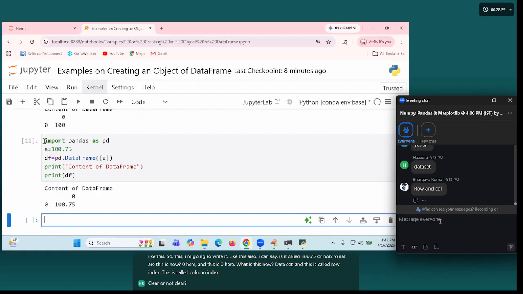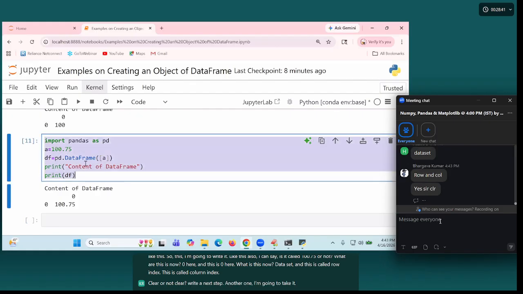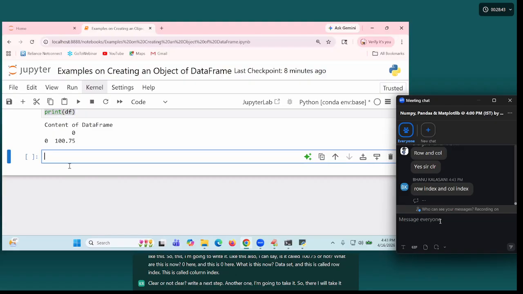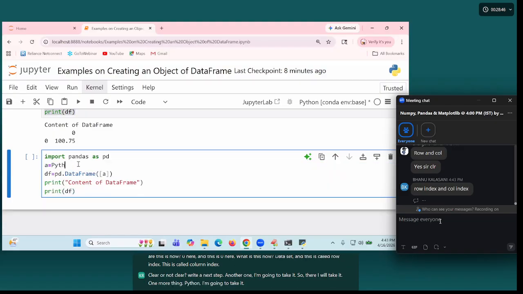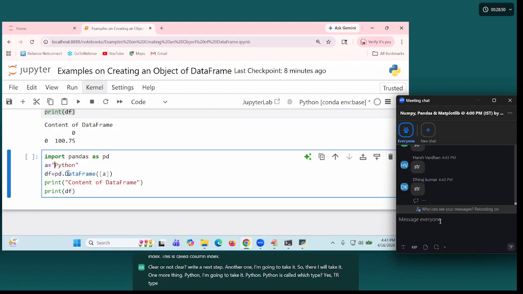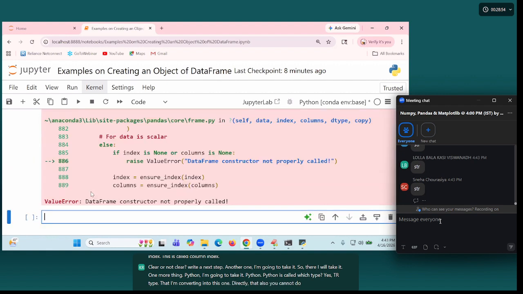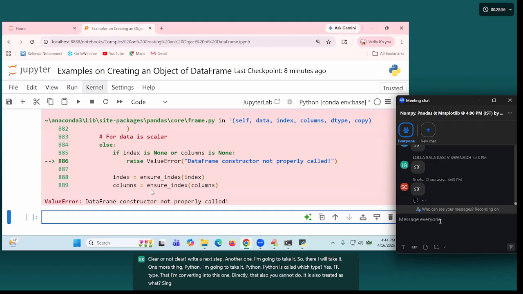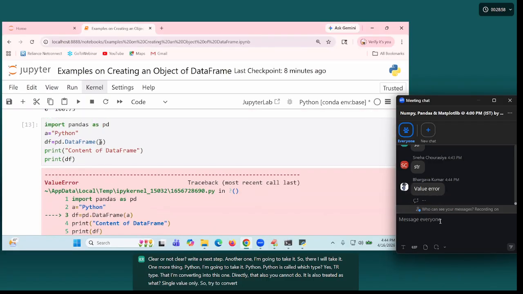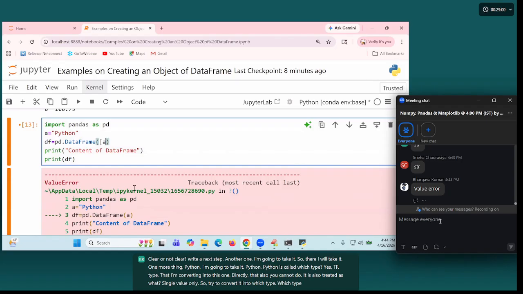Next, another one I am going to take. One more thing: Python, I am going to take it. Python is called which type? str type. That I am converting into this one. Directly that also you cannot do. It is also treated as what? Single value only. So try to convert it into which type? I am going to write like this. List type I am taking.